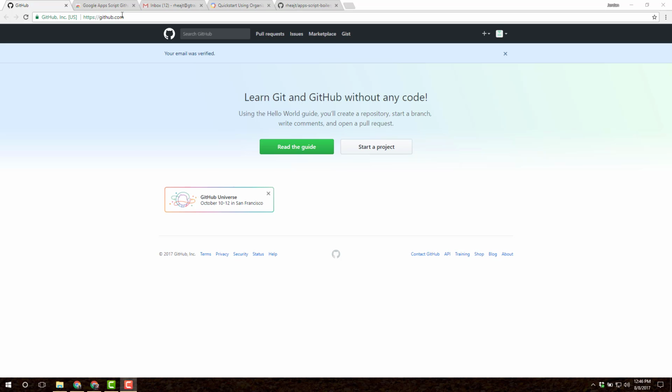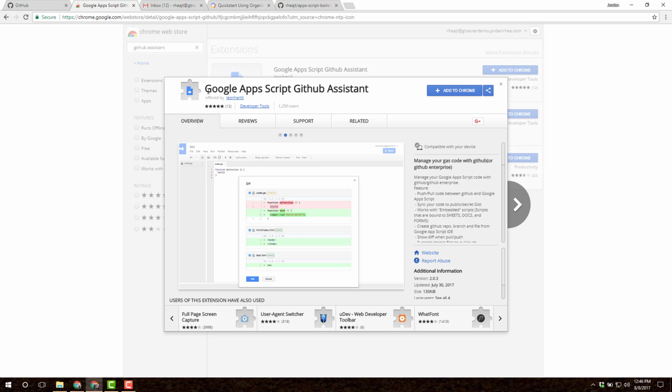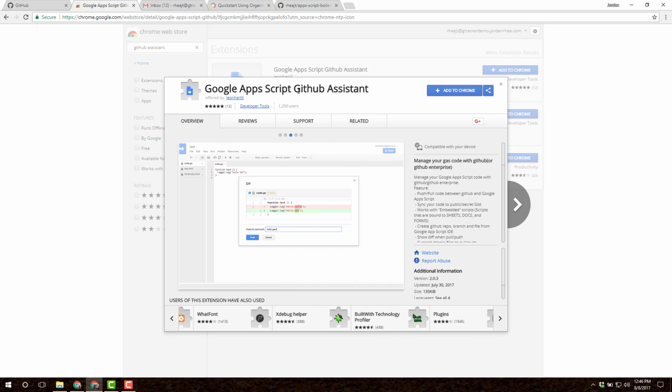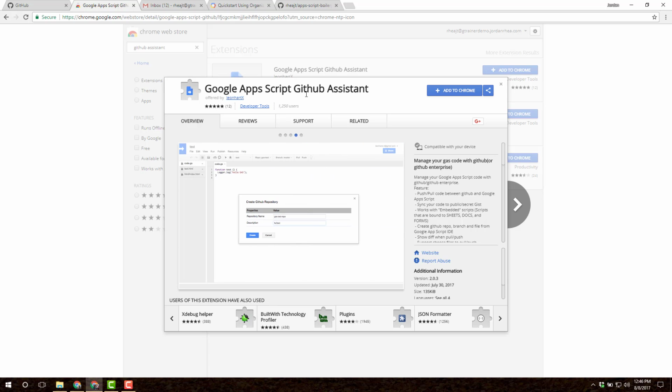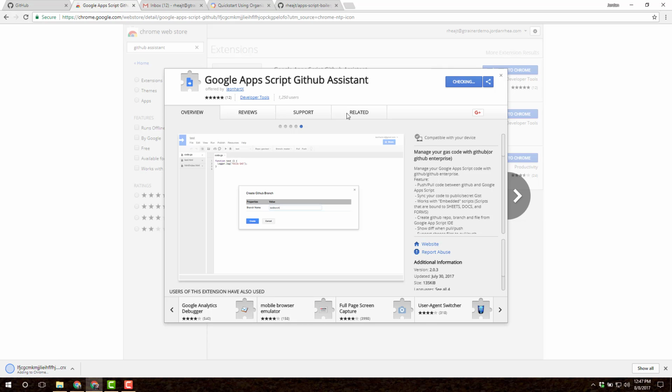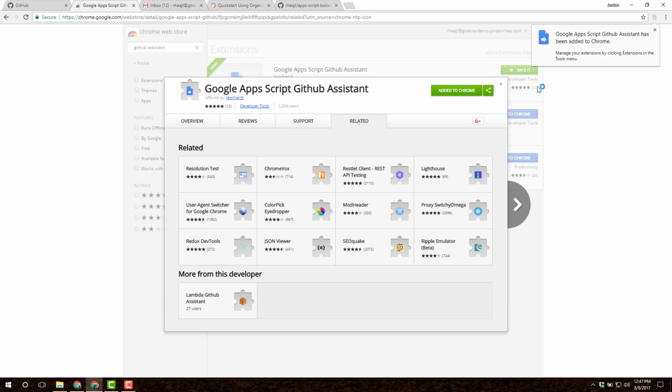That's what I'm going to show you how to use today with the help of a Chrome extension that I found demonstrated on another channel called Totally Unscripted, and it's called Google Apps Script GitHub Assistant. So from your Chrome Web Store, we're just going to add this to Chrome. I'm going to add the extension in here, and it should give me access to a few new features in Apps Script. I'm going to show you those in 1 second. There we go. I've added it to Chrome.